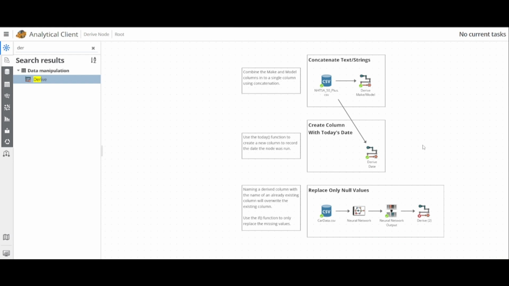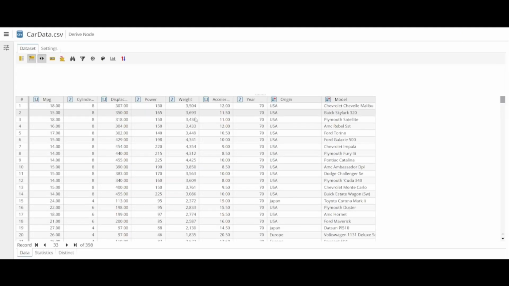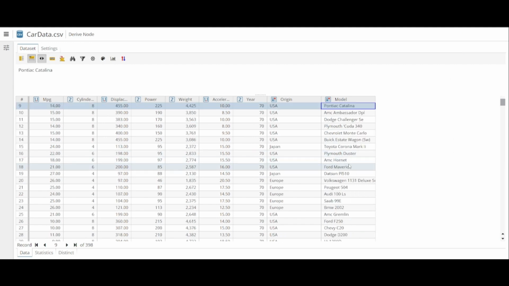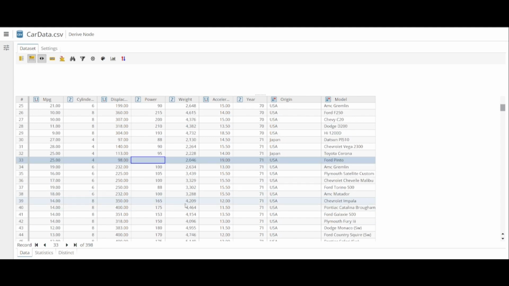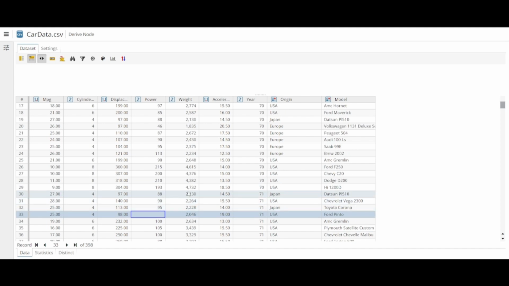And for our final task, we're going to be replacing the values of an already existing column by using the same name as that column in our Derive node. And we're also going to be using the if function so that we conditionally replace the values in that column instead of replacing all of them. So more specifically, in this data set, we have statistics about different cars. If I scroll down a bit, we can see that for the Ford Pinto, the value for power is missing. So at least some of the values in the power column are missing.